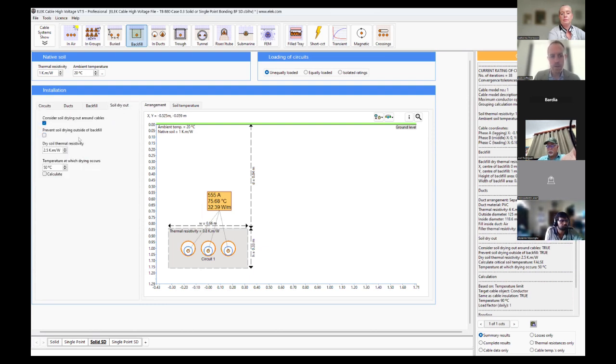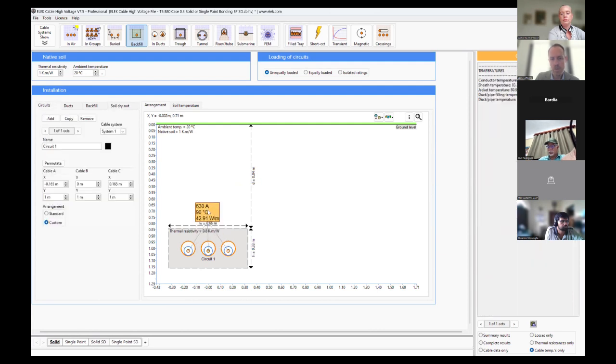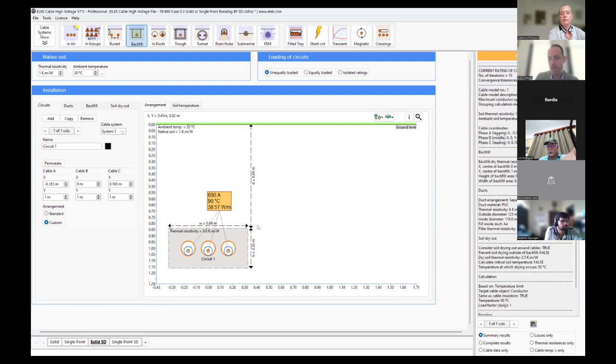I'll just turn that off for now. We've got consider soil drying around the cables. And so it's 600 amps versus 630. So the backfill is providing some protection, but still with soil dryout considered, we need to reduce our current rating to not exceed the temperature limit of the cable.